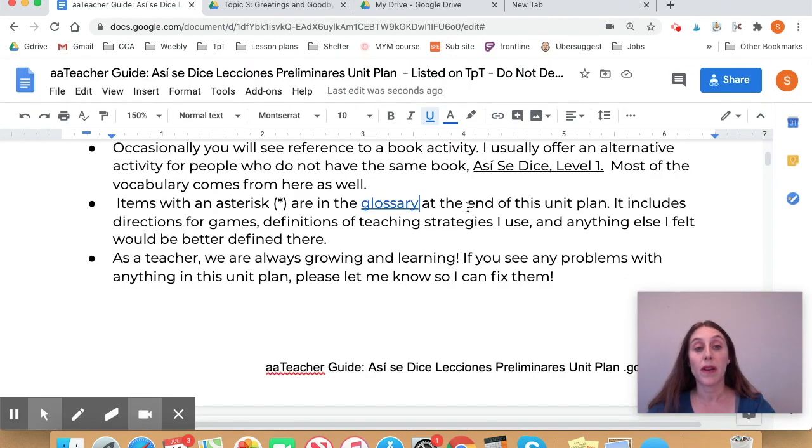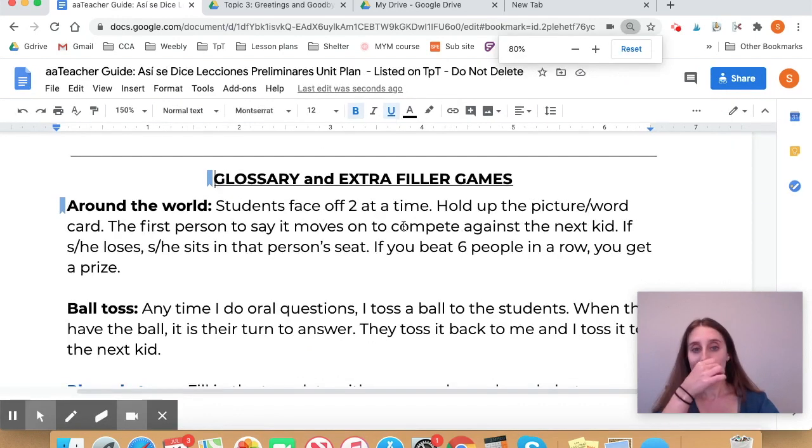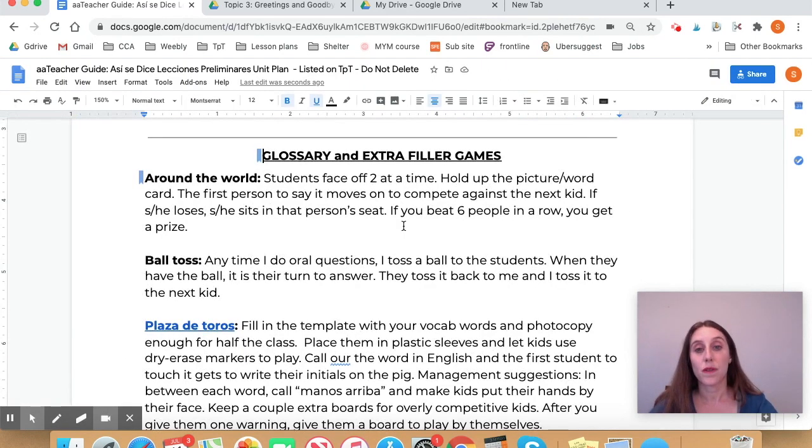Another thing you should know about is that if you see an asterisk next to any of the activities, it means that I defined that in the glossary. And at the very end of your lesson plans, you have a glossary and extra filler games. So for example, the game Around the World, this is how you play it. The game Plaza de Toros, this is how you play it. Rather than explain the games every single time, I just put them all at the end.